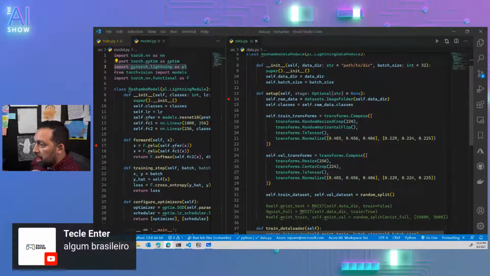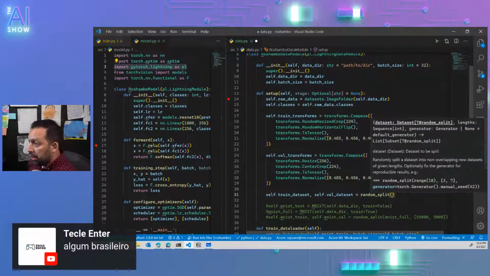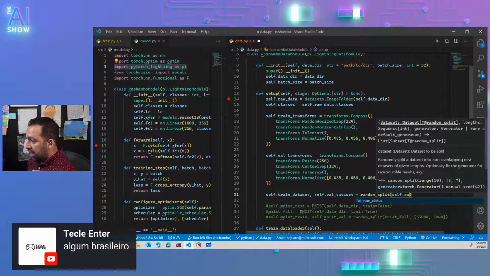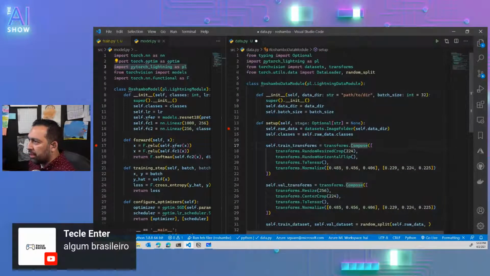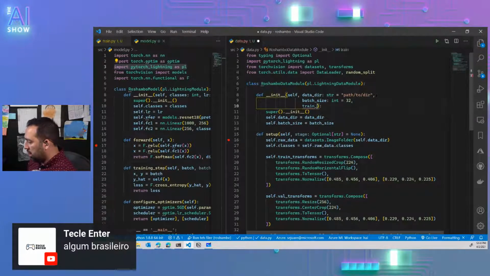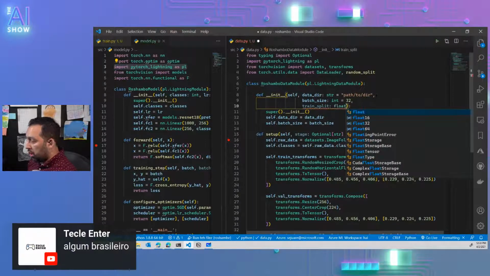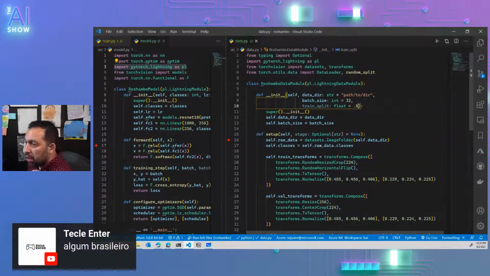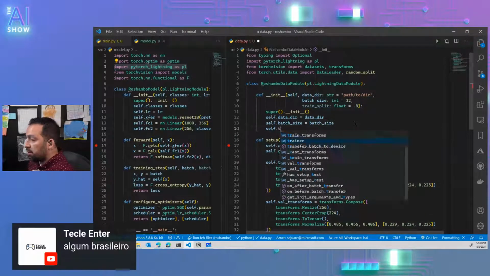Random split. It looks like we need a data set. So again, that would be self.raw_data. And it looks like we need a split, a sequence of ints. So let's put this down over here. And then let's do a split here. train_split, float, equals 0.8. And then we'll just do self.train.